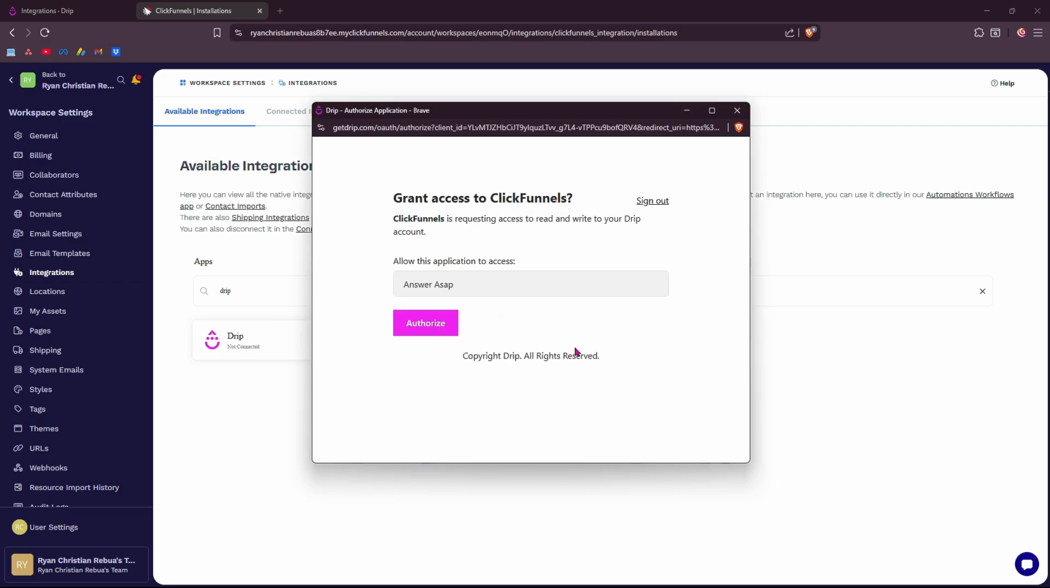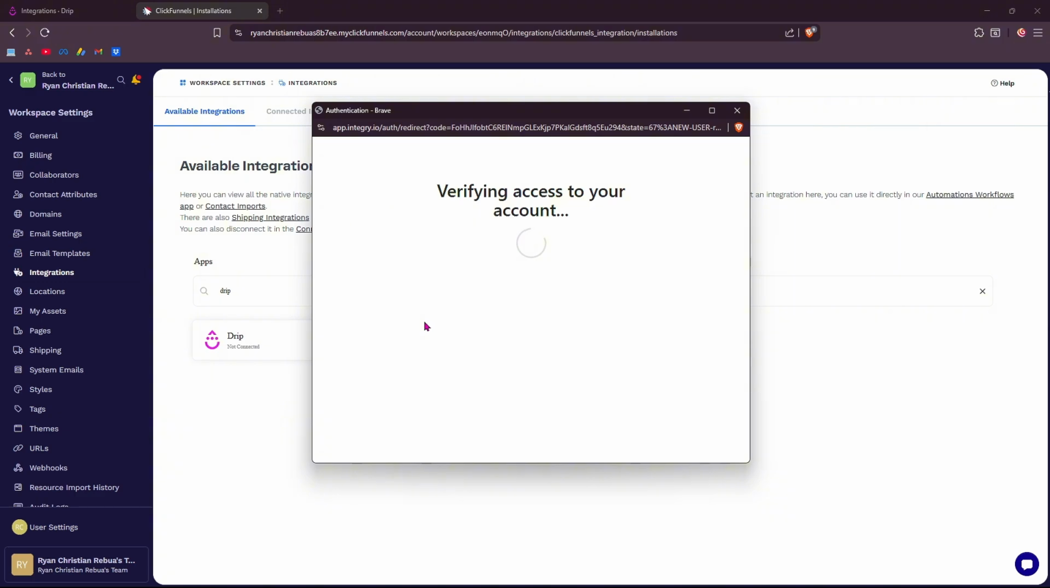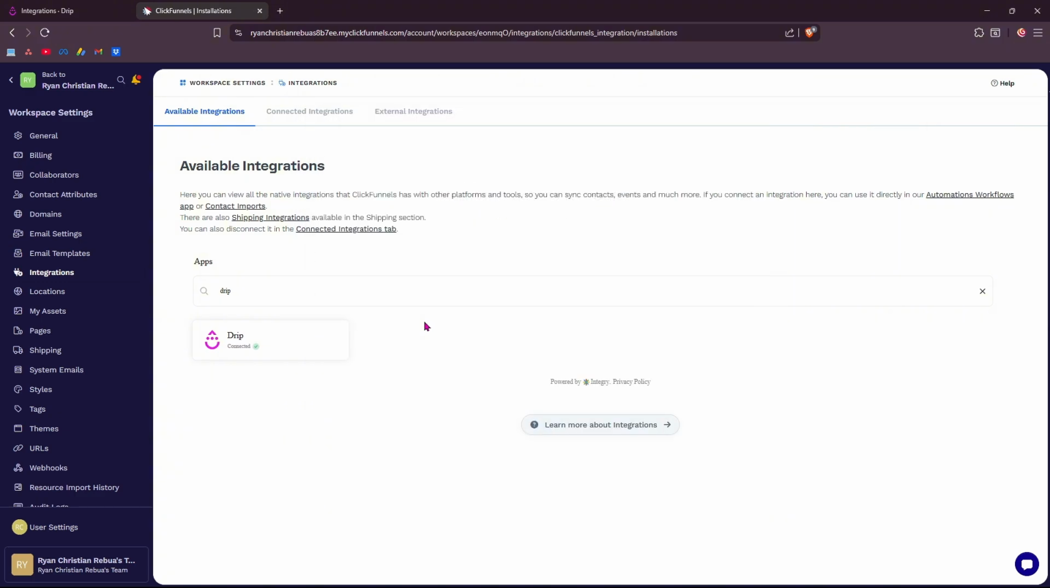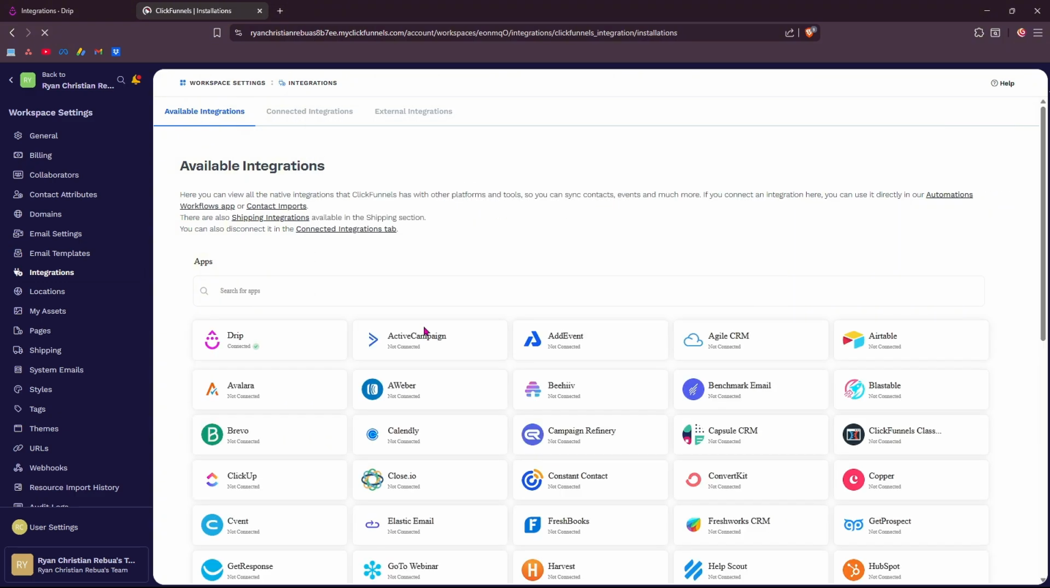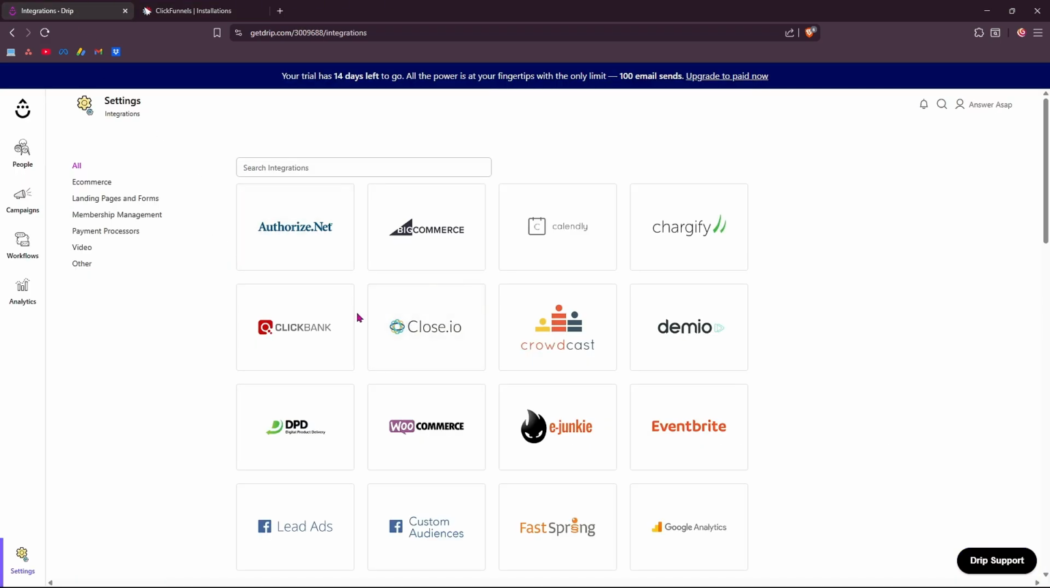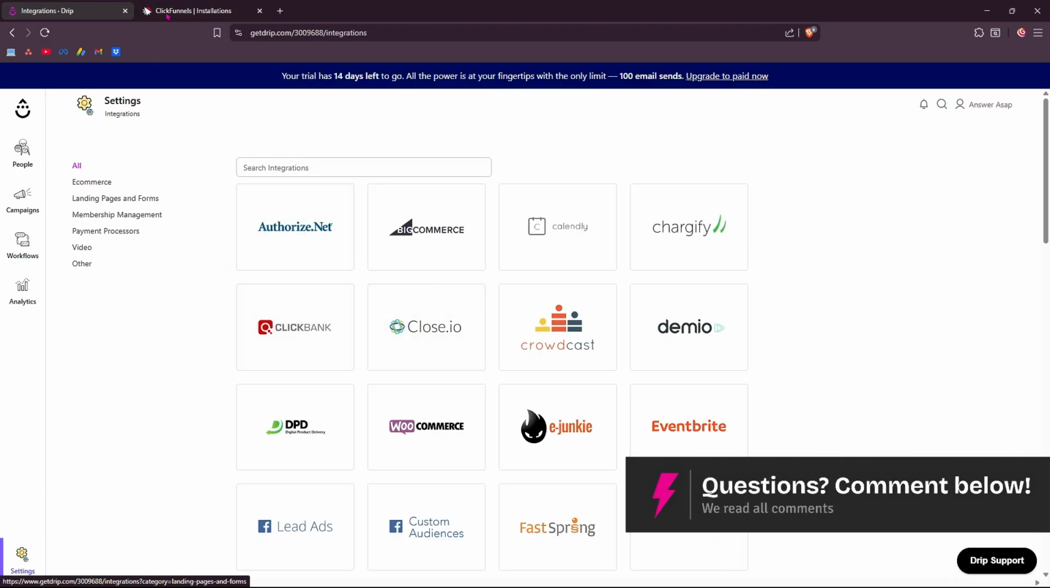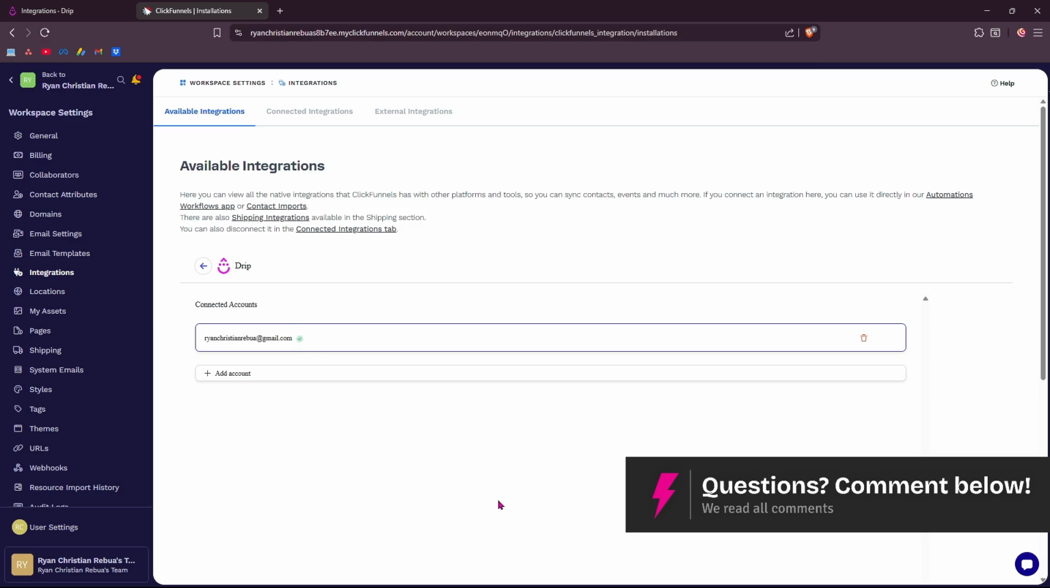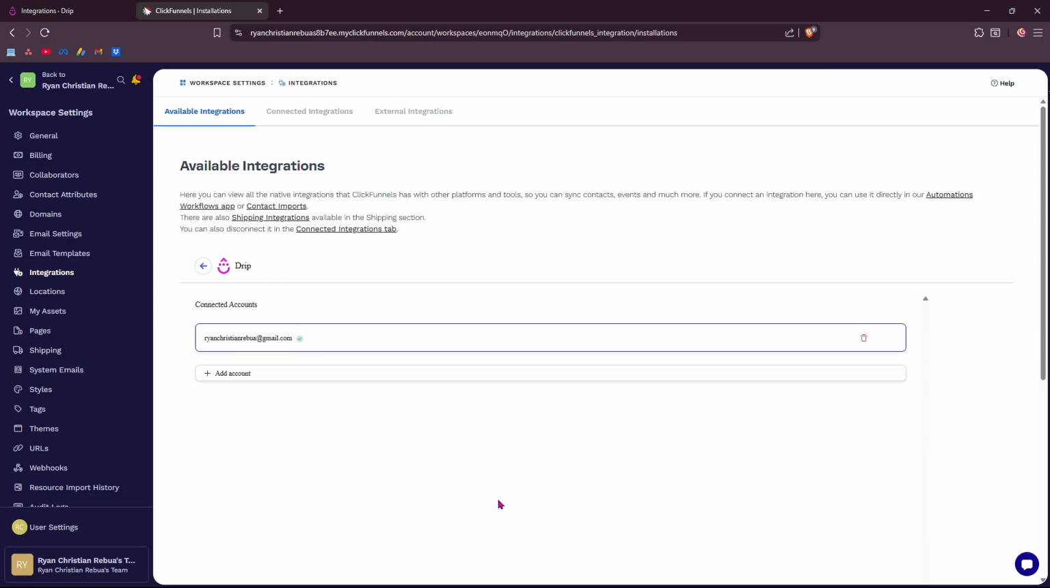All right. As you can see, it says, allow this application to access your workspace, and just click on Authorize. Okay. Wait for it to load. And once it loads, as you can see here, whenever you are connected to a Drip account right here on your browser, with the same browser, of course, you'll be automatically logged in. All right. That's basically how to do it.